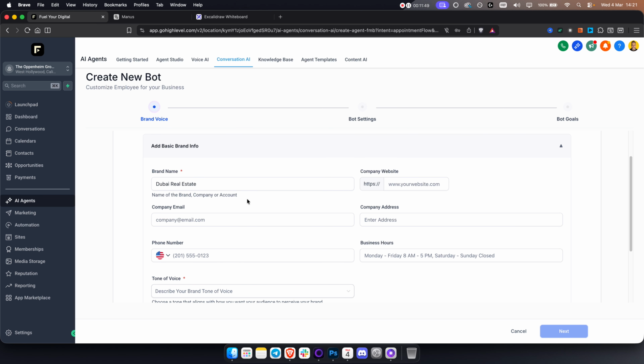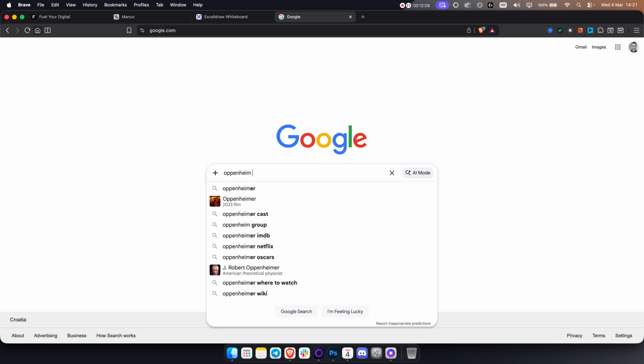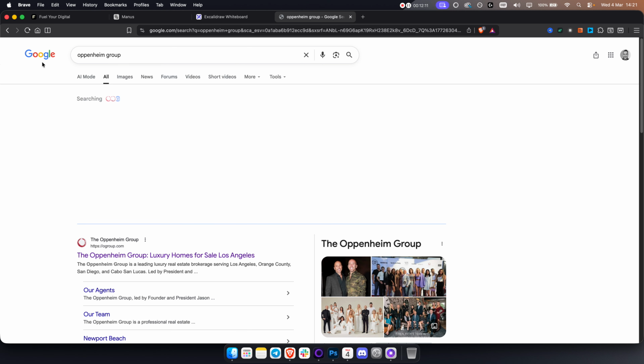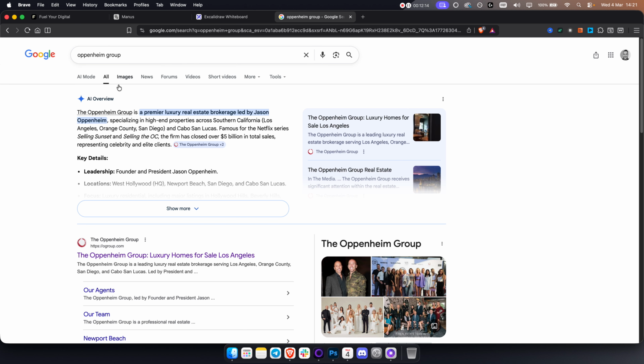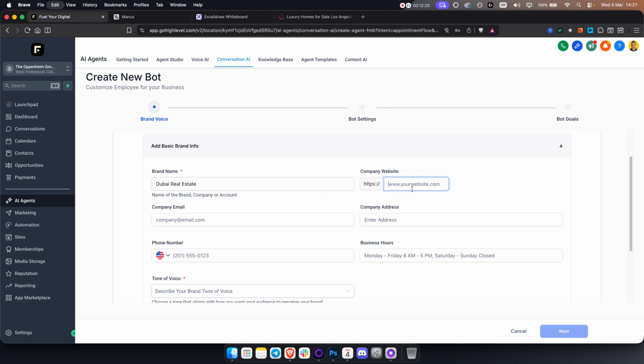By the way, if you're a real estate agent, you can also do this for your own properties that you're selling. So in the case of brand name, it can be your brand name, so your name, and on your website, right? So it doesn't have to be for a real estate marketing agency specifically. But let's go here and let's go to Google Oppenheim Group. This is usually a very popular luxury real estate marketing agency in Los Angeles. I will just use this for example, and I'll put it here.